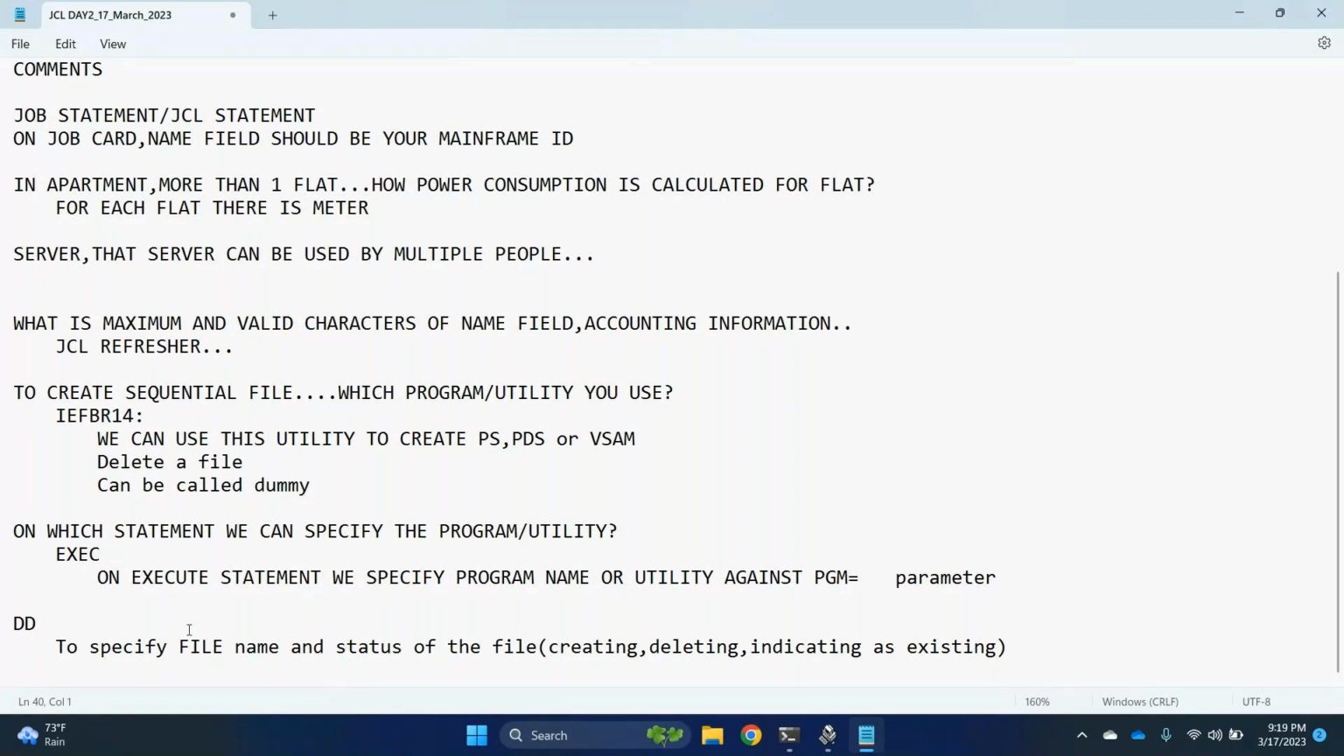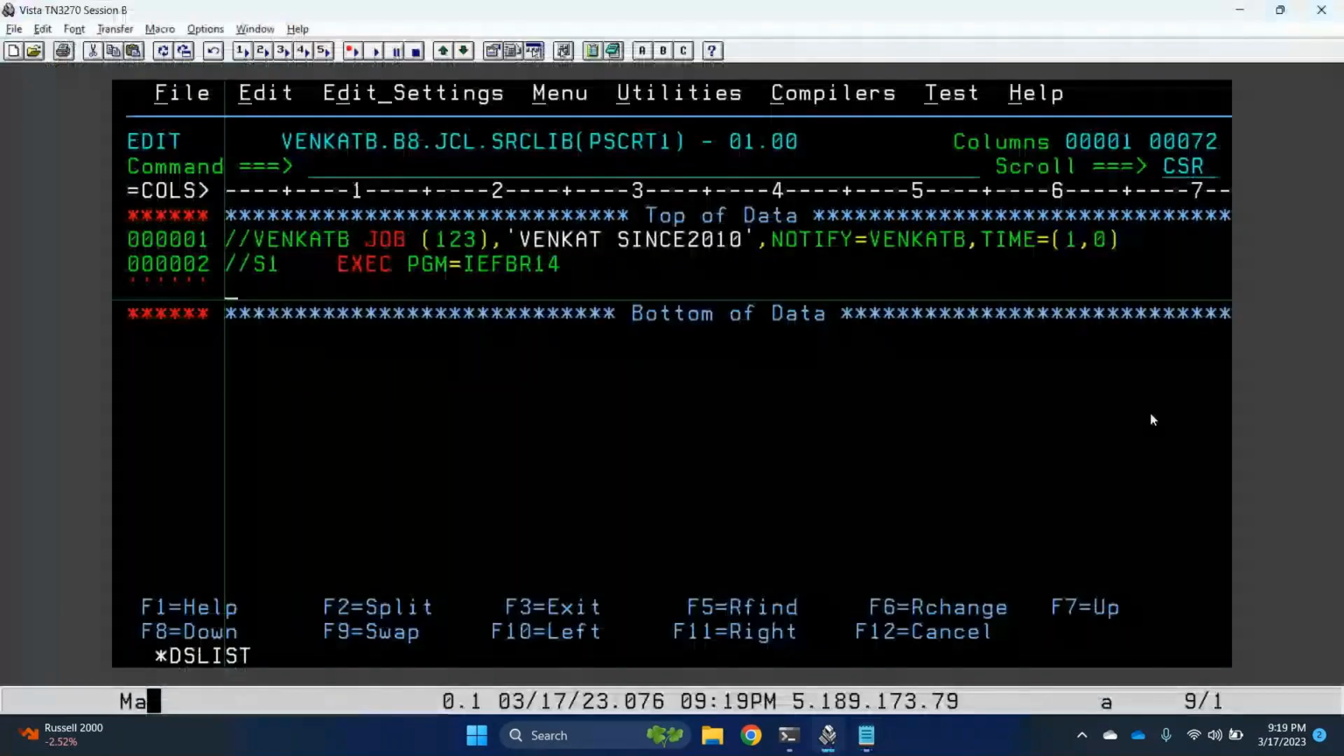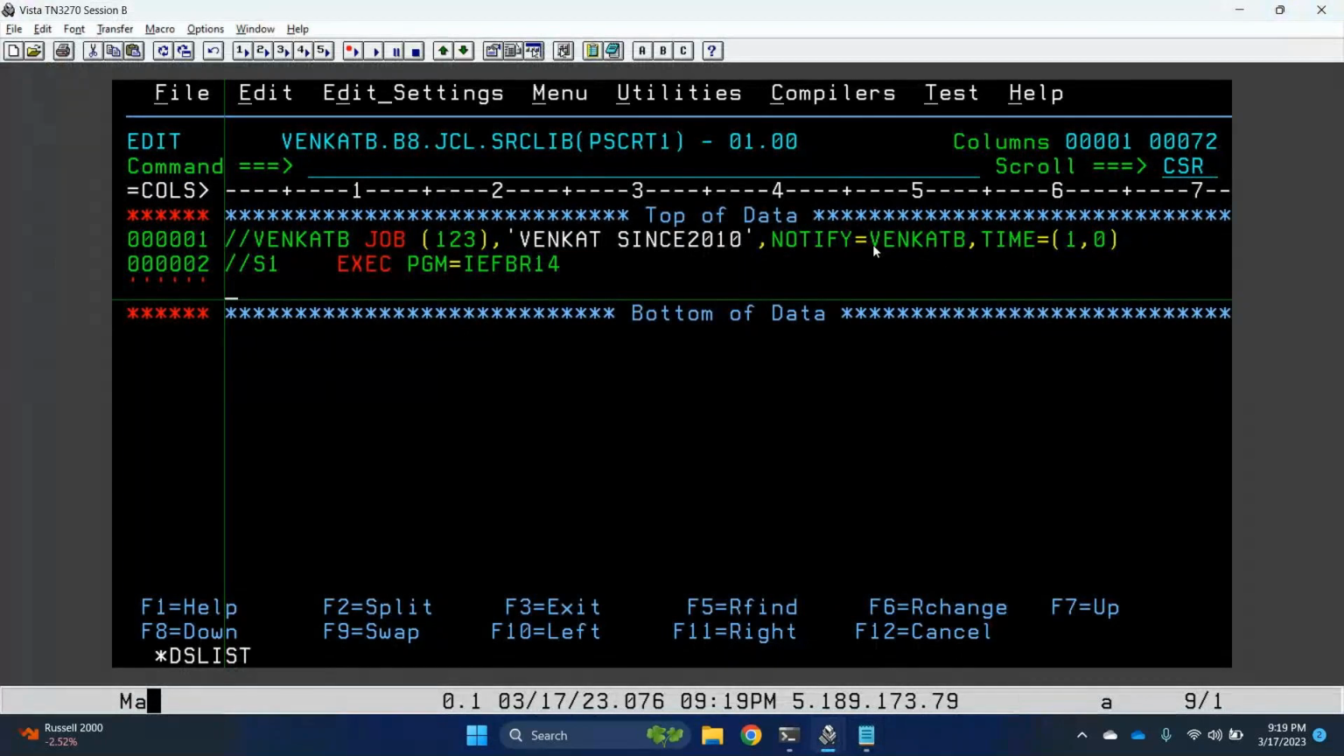Any queries? Yeah, Venkat. Here you gave NOTIFY equal to the programmer name. When will we use NOTIFY equal to a different ID? I'll tell you that also. Instead of our ID, we can give someone else's ID also. I told you this yesterday.